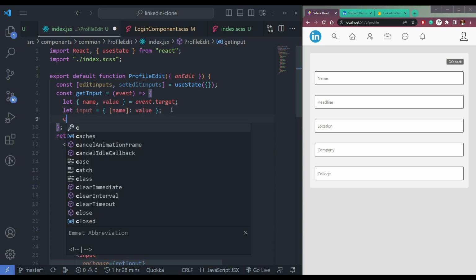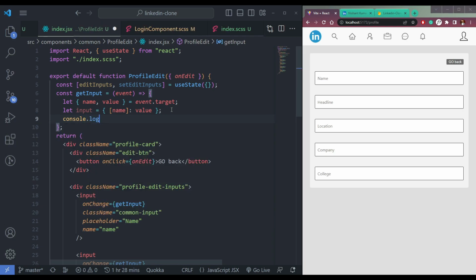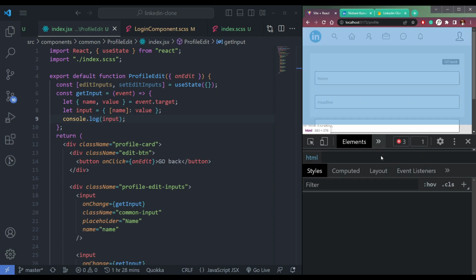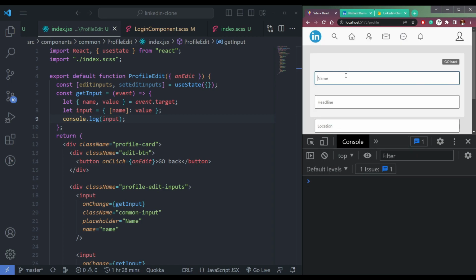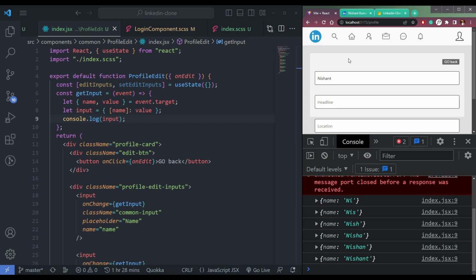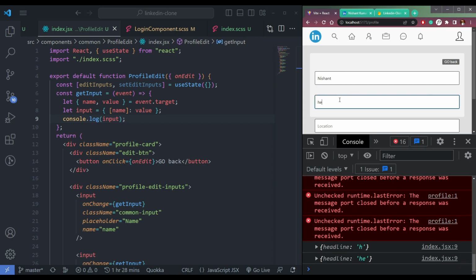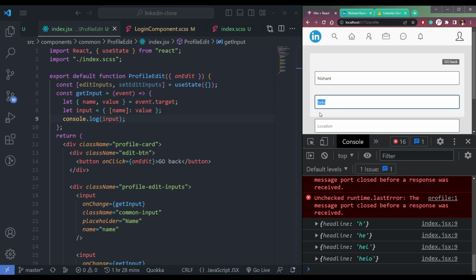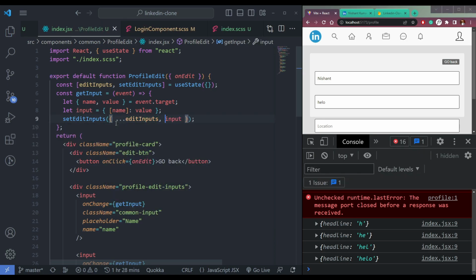Now, if you console.log this input after typing, we will type the text here in the input and we will see our output in the console. Let's try this. Let's add my name called Nishant. Fine, it's being saved, and let's add headline called hello. But if we type in here in the second input, it will be overridden. It will override the first input. That is why we have the state. So we can set the state like this and also add the previous value, which is edit inputs. So we can append that using triple dots and it will be fine.